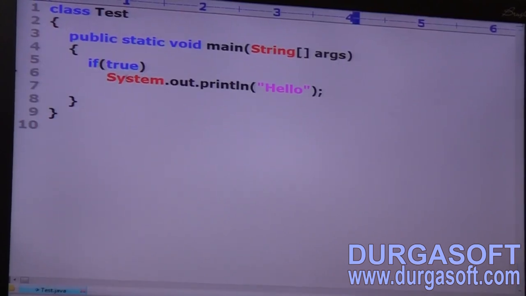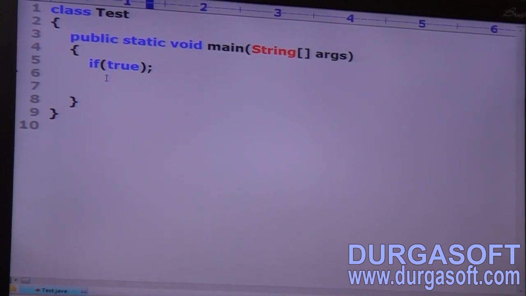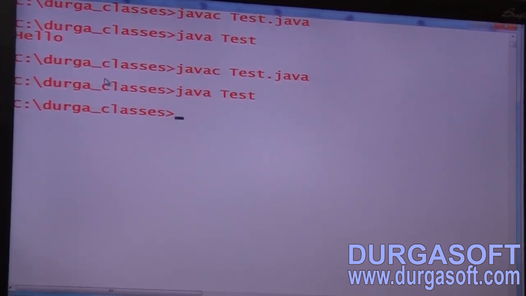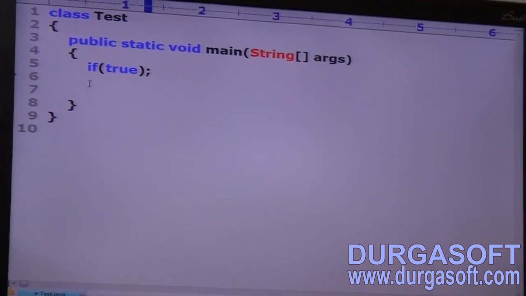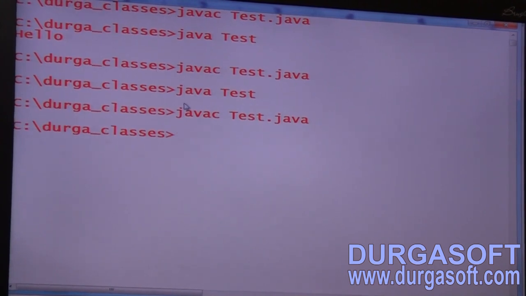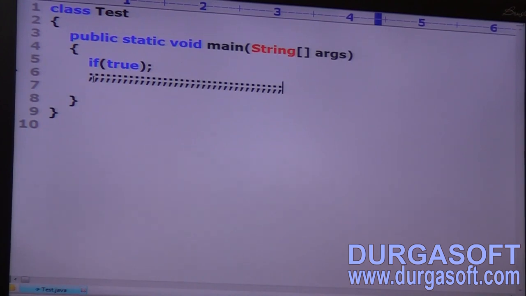Sir, if of true, semicolon, that's all. Semicolon is a valid Java statement. We can take any number of semicolons, no problem at all. Is it valid or not? Valid, but the output we are going to get is no output, an empty statement. Here I am taking semicolon, semicolon, semicolon. Of course, valid, with no output.